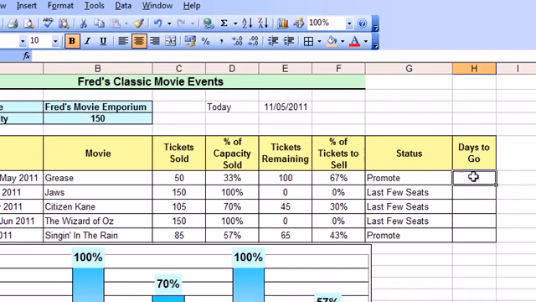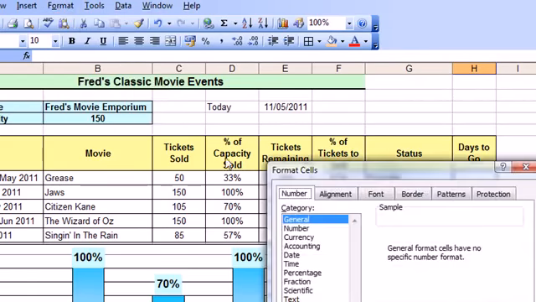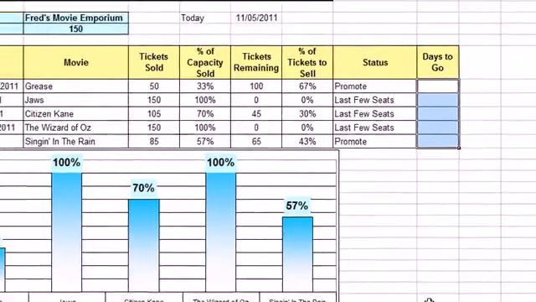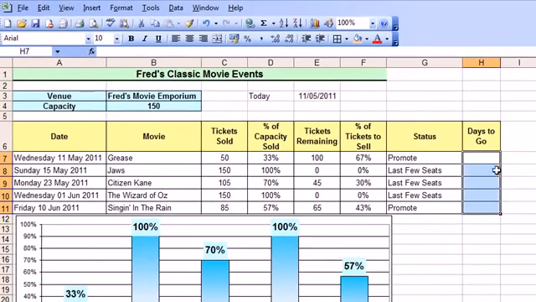I'm then going to select cells H7 down to H11, go to Format, choose Cells, and then simply apply the general or the number format to that with 0 decimal places on it. There we go, click OK. And that's because the result that I want to have appear in these cells will be a number rather than a date or a piece of text.